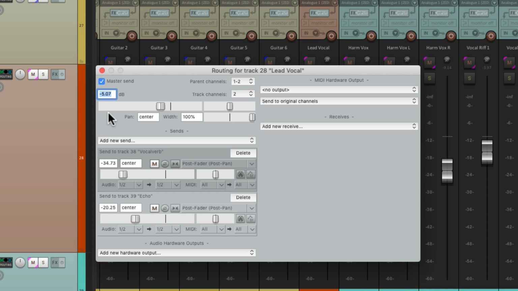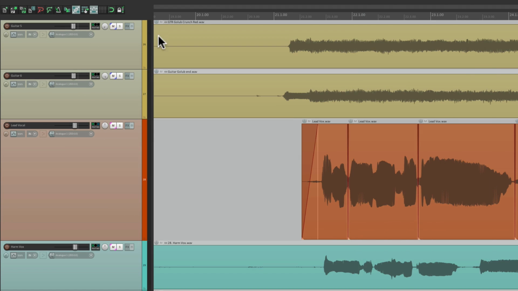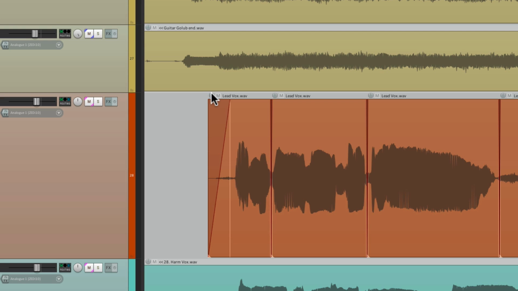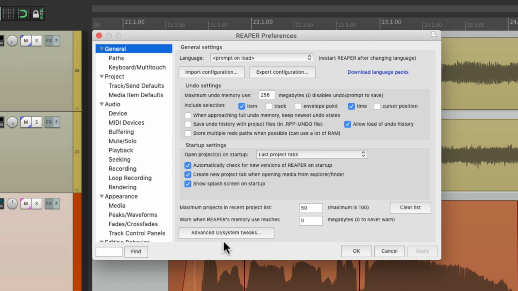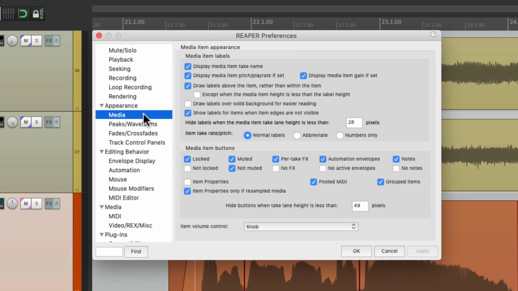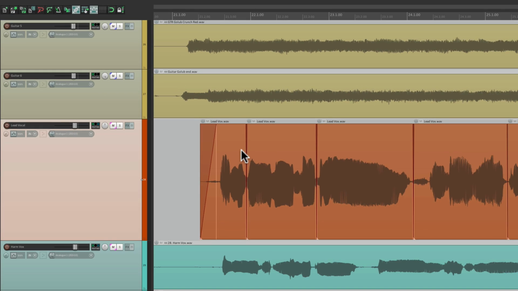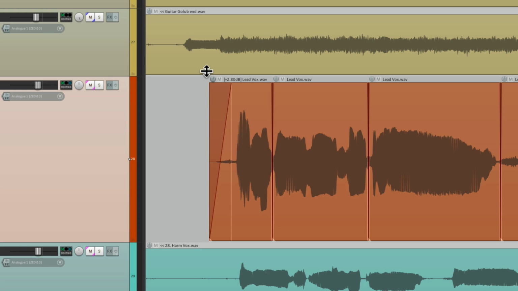But in this video, I want to focus on something different. I want to readjust the item volume. These are considered items with the mouse wheel. Of course, I can go over here and adjust it with this knob. If I turn on the preference over here, if I scroll down to media and change this from a handle to a knob, I could use knobs right over here. We could also do it with the mouse wheel.